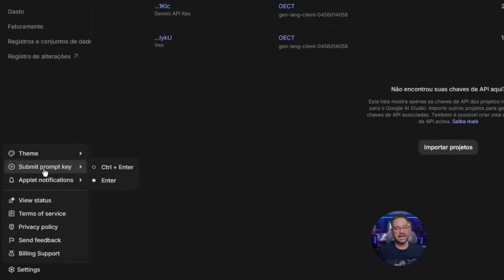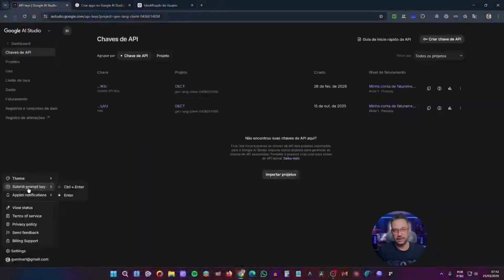This second function here is very interesting because you can choose whether you want to send your command simply by pressing enter, or if you want to use the Ctrl+Enter combination. Because sometimes you're typing and accidentally press enter, and then you risk sending your prompt incomplete. So, if you set it to Ctrl+Enter here, you'll be able to type, press enter, then it goes to the next line, and you keep writing. Then, when your prompt is ready, you press Ctrl+Enter, and it sends the command.